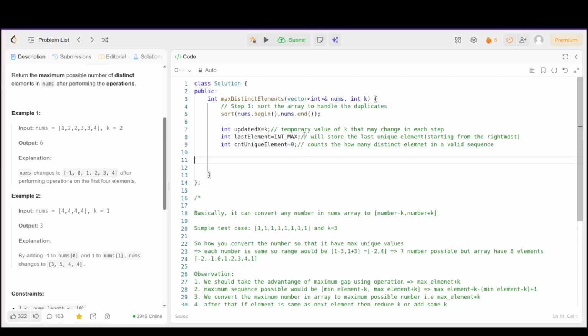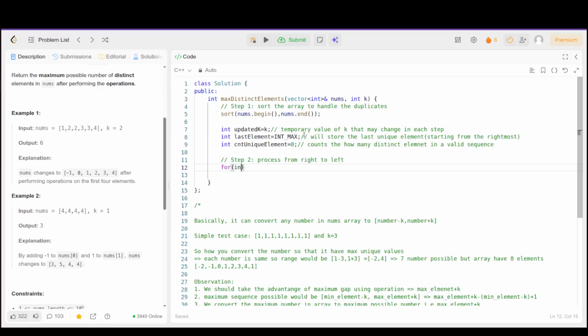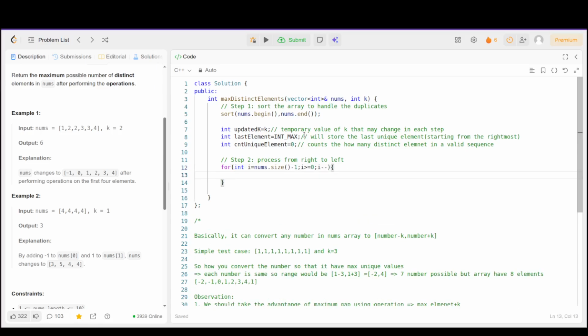Now iterate from right to left. So this will be step 2. Now process each element from right to left. So it will be for int i equal to nums.size() - 1, i greater than or equal to 0, and i--. Now there are a few cases.